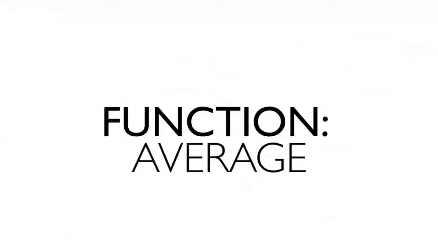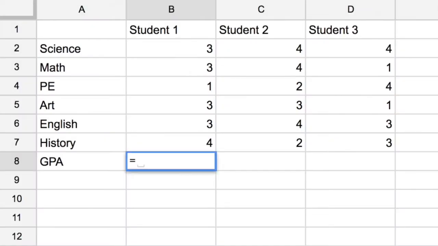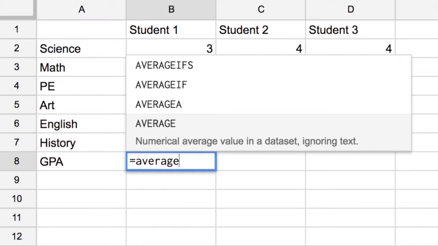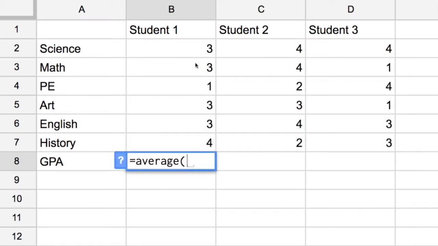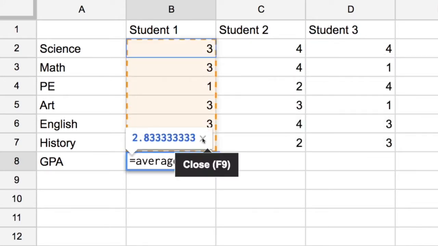Function, average. Press equals, then type in the word average, open parentheses, click and drag to highlight your numbers, close parentheses, and then press enter.